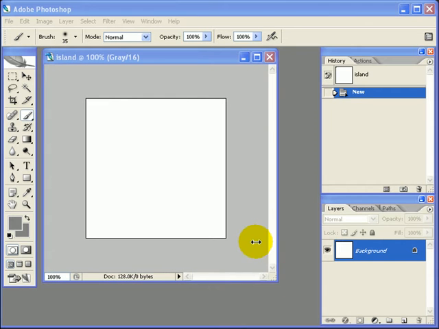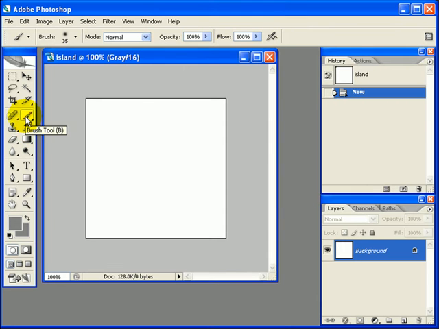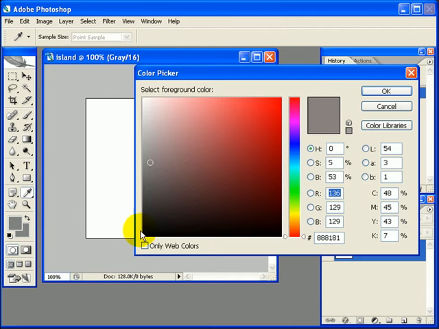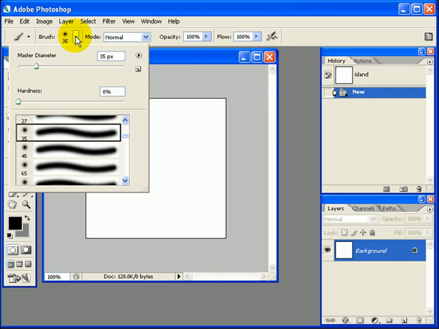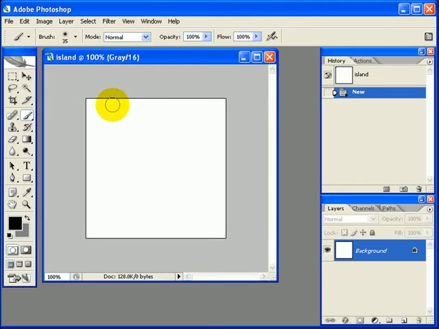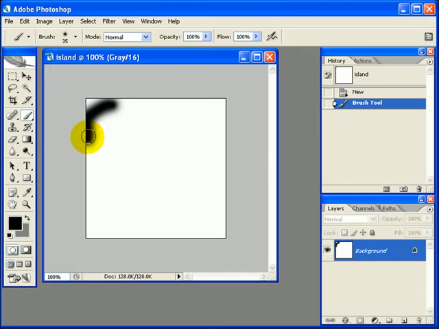The next thing that I'm going to do is choose the brush tool and change the color to black. And also I'm going to select a brush size of about 35. And this will allow me to draw the outline of my island.